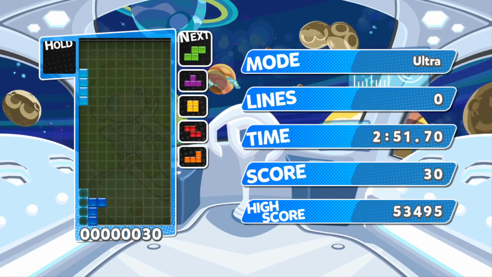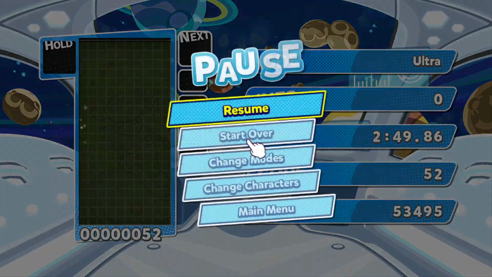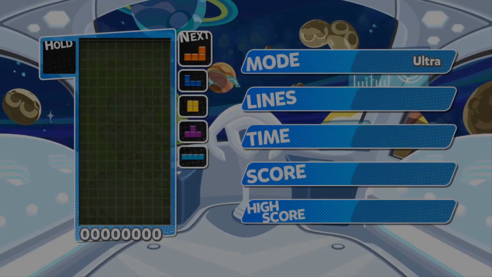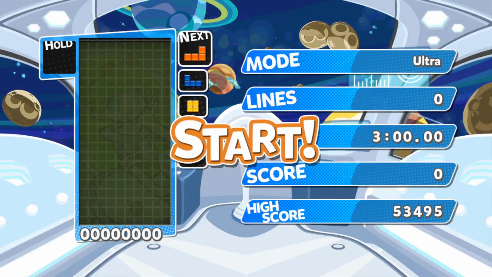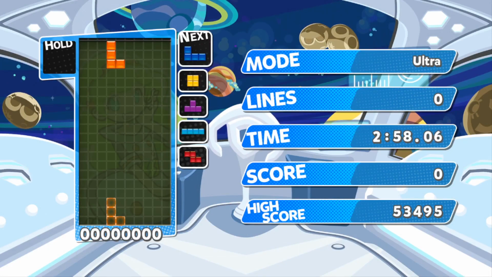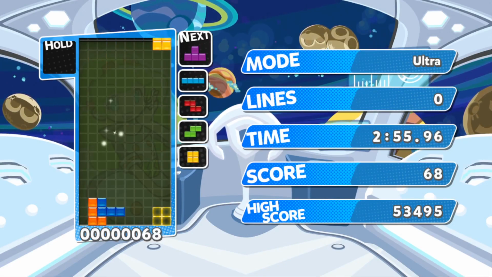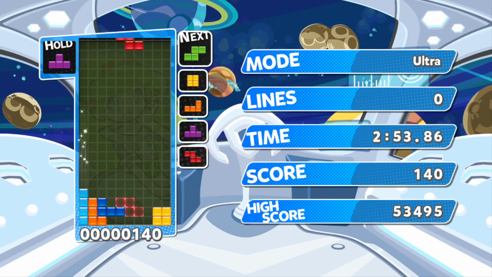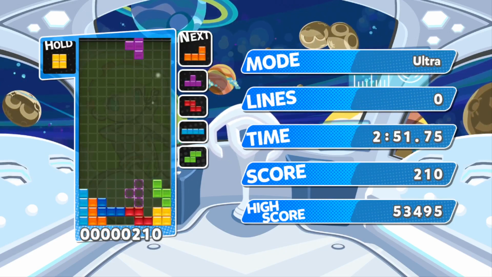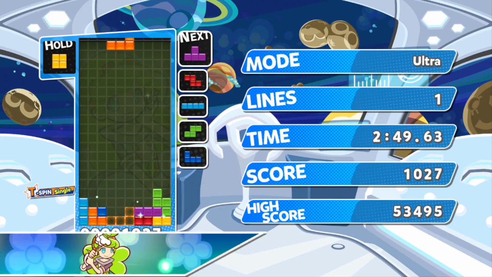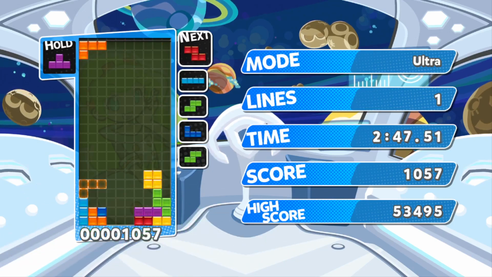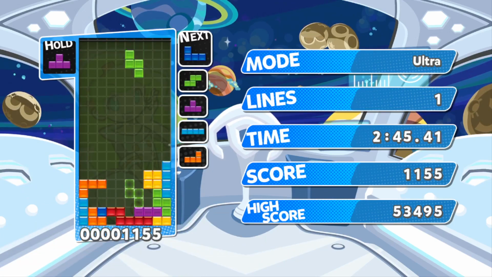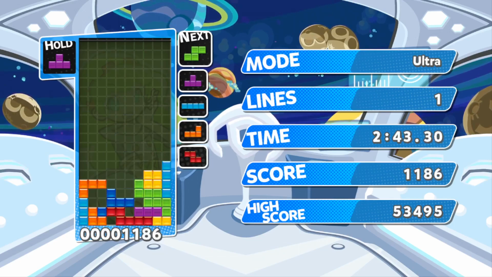Actually, no. That is not the setup I was hoping for. Nope, because both the purple and the green came before the yellow. So here's what we're going to do. Now we're going to do it like this. Okay, now that we've got the yellow, we can set this up, and I am playing Ultra Mode, so I'm going to try to speed this up. So yeah, here we go.